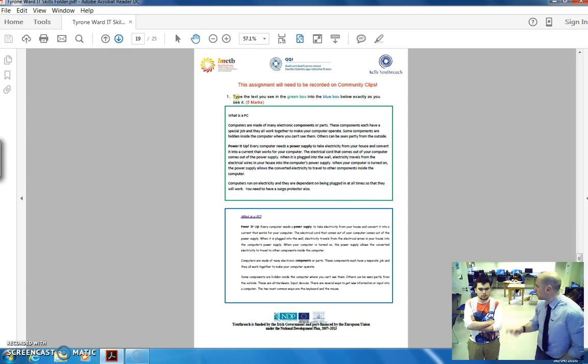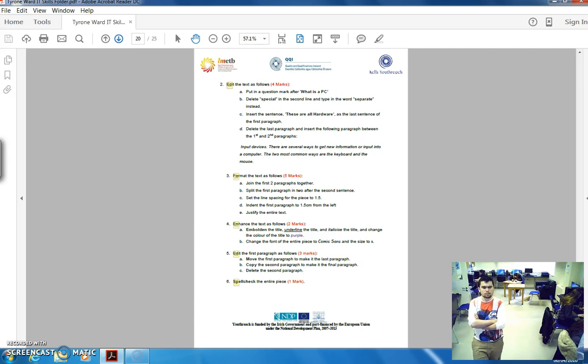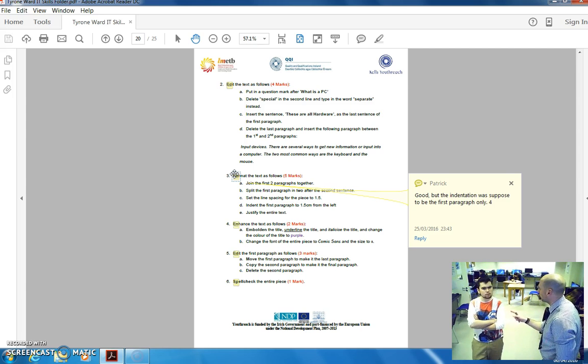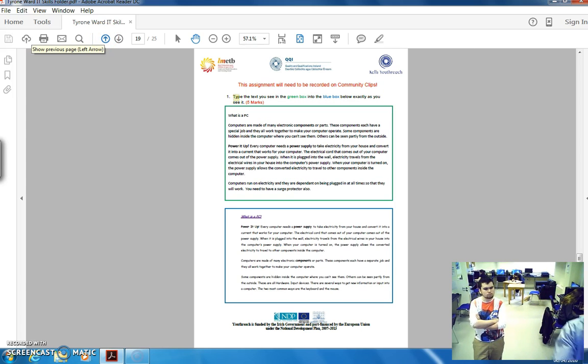You would have had these two boxes. What is a PC? Remember, you had to type it up, copy it, enhance the text, move it, and then copy it. The only place where you lost a mark, I think, was the indentation. The indentation was only for the first paragraph, but you had indented the entire text. See, it asked you to indent the first paragraph, but you had indented the whole one.